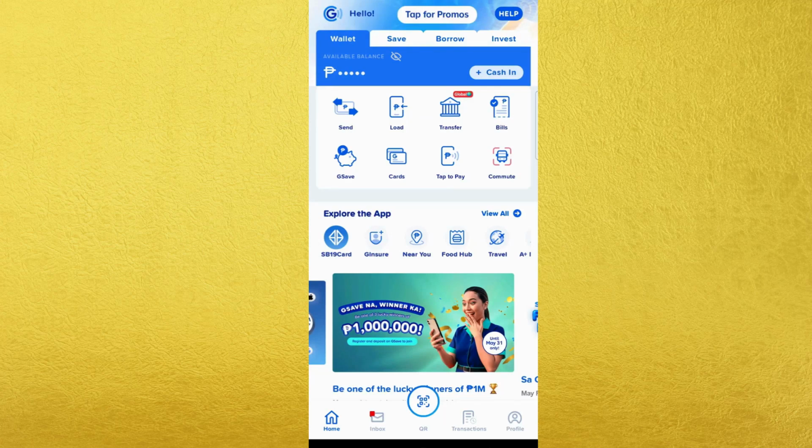In today's video, I'm going to teach you how to transfer money from GCash to Bank of Commerce. By the end, you'll know exactly what to tap, what to type, and how to make sure your transfer goes through smoothly. Start by opening the GCash app on your mobile device.